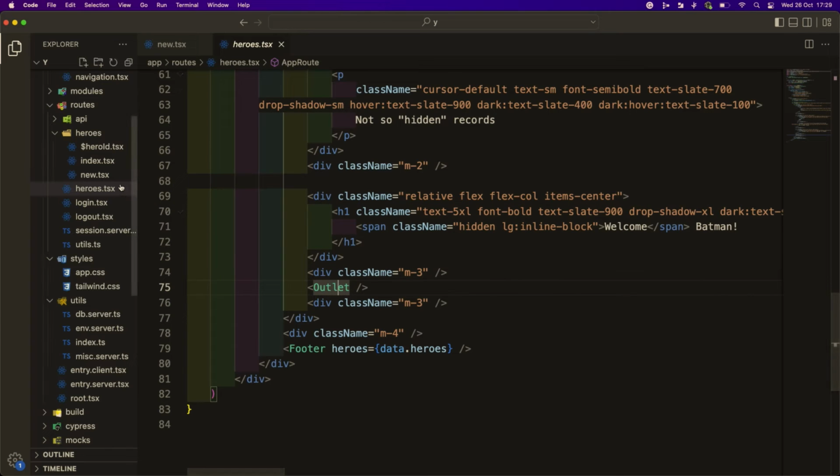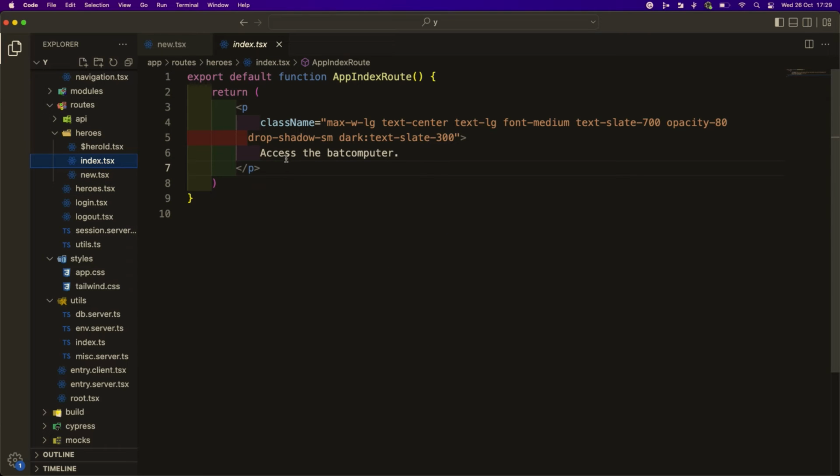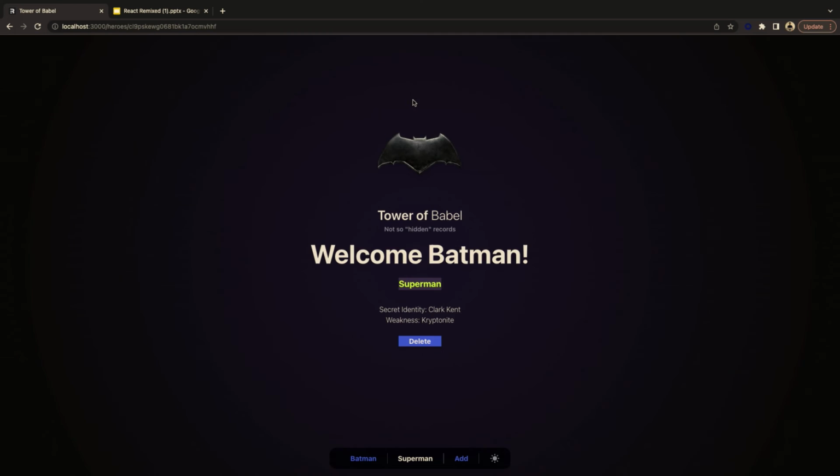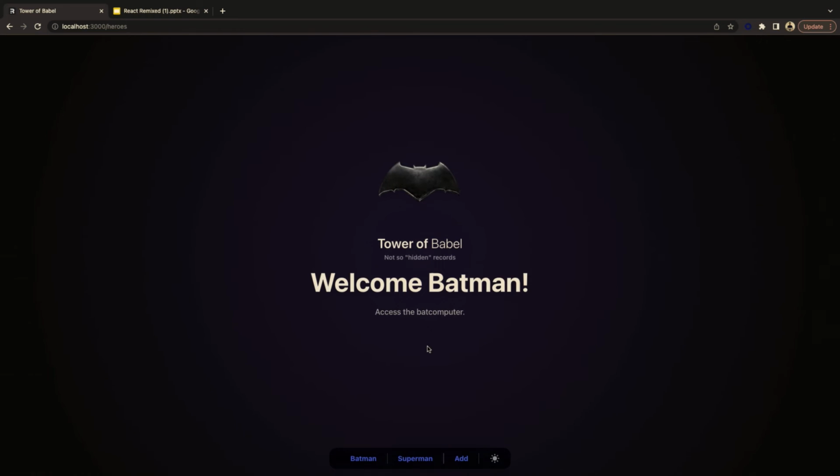If we go to the heroes index, we define a page here where we go to the heroes. The index will render the list of heroes. So if we go to our application, this is the index, and this is being nested, routed inside of the page through the outlet.